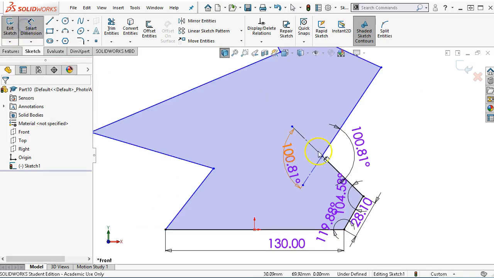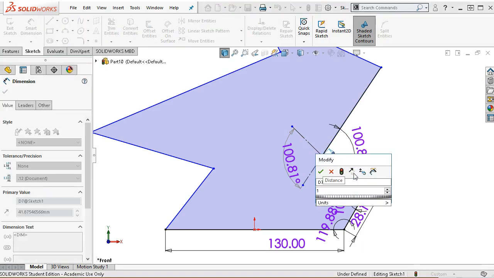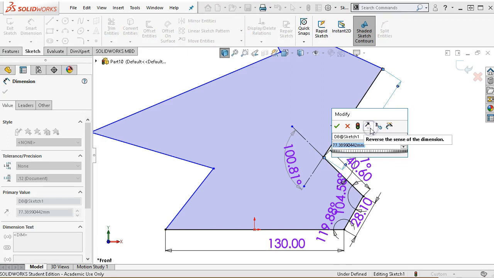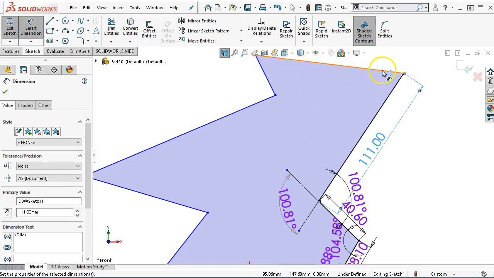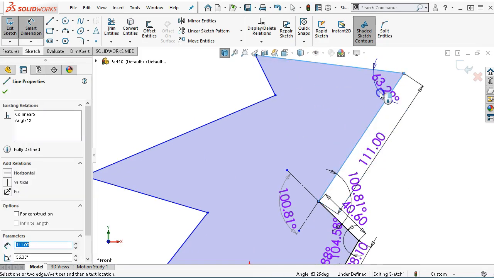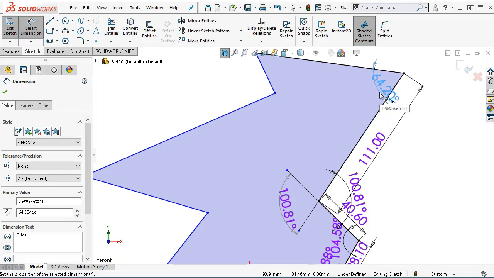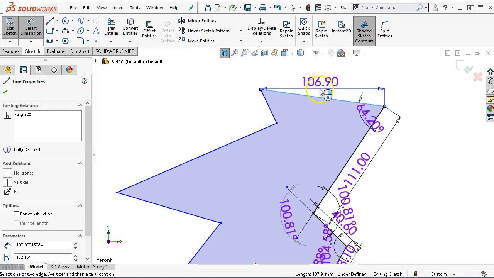And we need another dimension from C to D, then, is 40.6, and D to E is 111, and then we have a 64.2 as the interior angle. So these are coming together okay. We'll try and work this all the way around then.